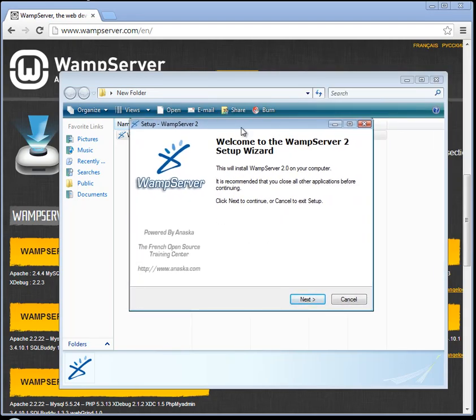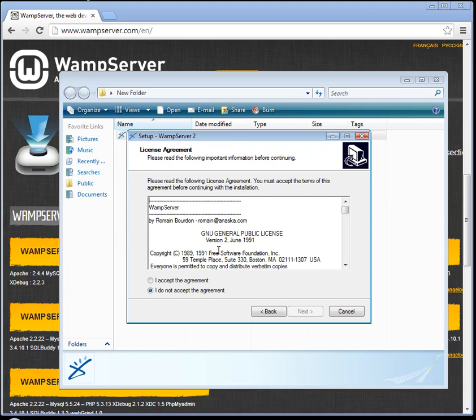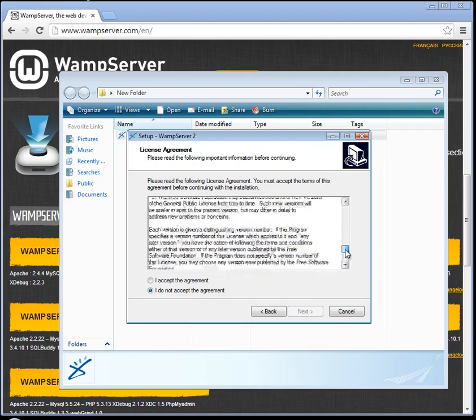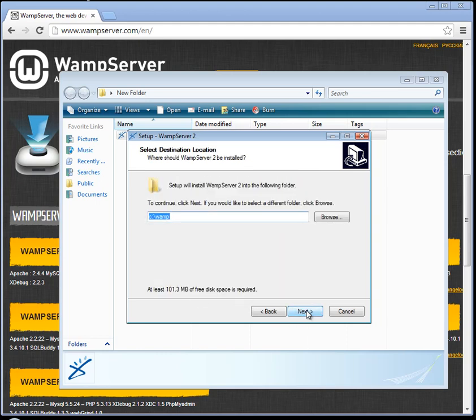Okay, now your installation starts, right? What you have to do now is to click the next button, and obviously if you want to install Wamp, you have to accept the agreement. You can read all that if you want, or go ahead and accept the agreement. Then go ahead and click next.